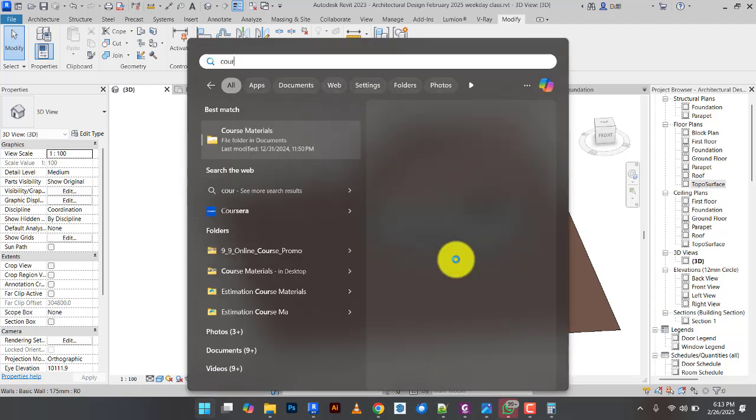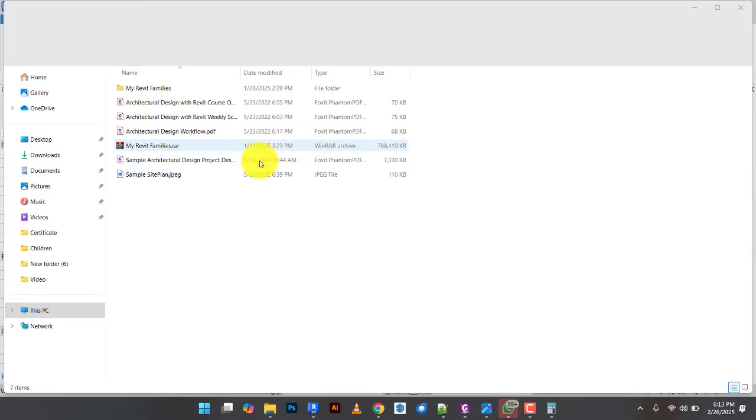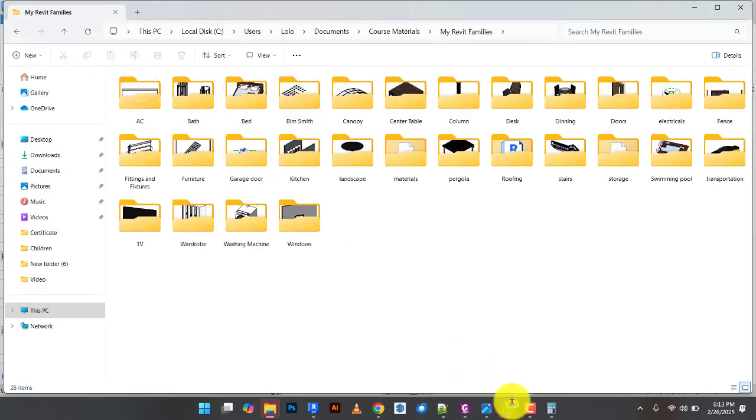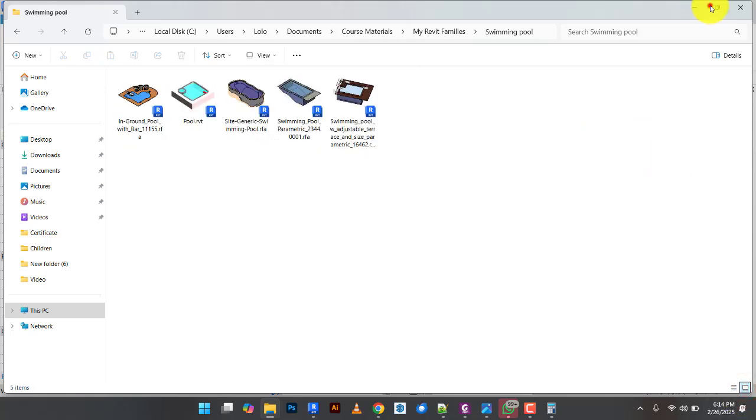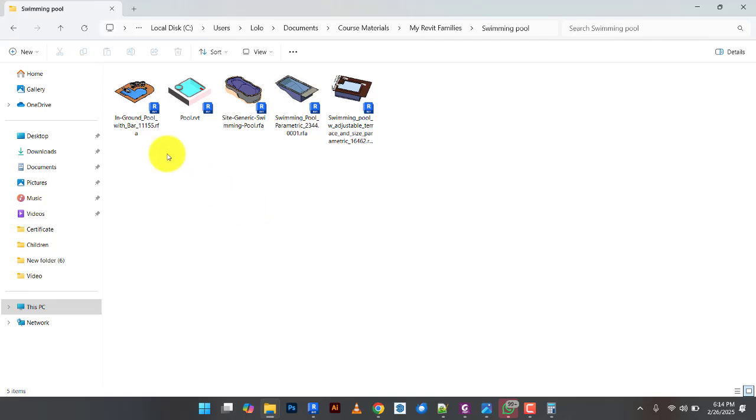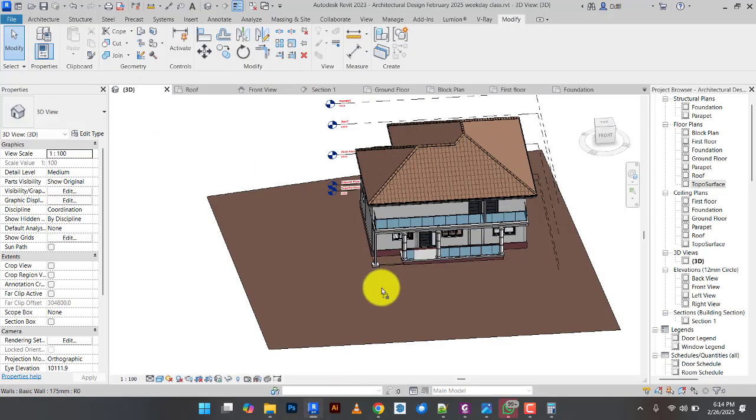You open the folder I gave you. Then in the folder, we have, is this okay? Swimming pool is here. Open it. Then these are the pools we have. Don't use this. This one is very big. It may cover the whole land we have. So you can use this or that. In case you want to use this or that, it's all RFA, right? So you can just drag it into Revit this way.